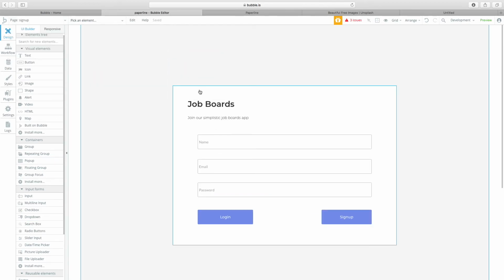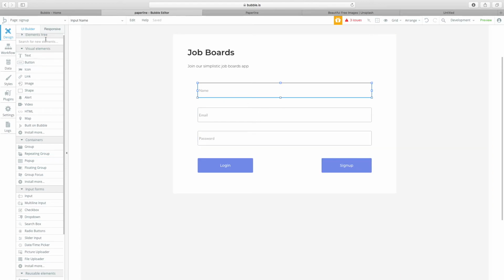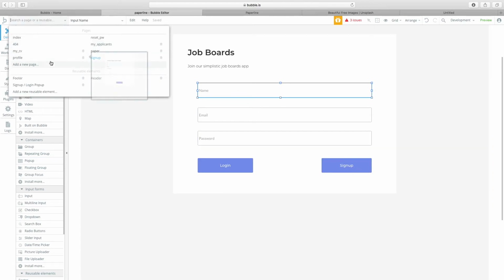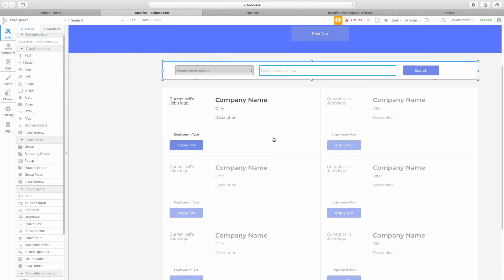I'll jump to the next page, which is the sign up. Almost the same thing, with the exception of just one extra field, which is the name. And actually, sign up and login would work now if I had to preview. So with the exception of these two screens, everything else is incomplete. I have got the design complete for this, because I don't want to waste my time, like I said. These things you guys already know.